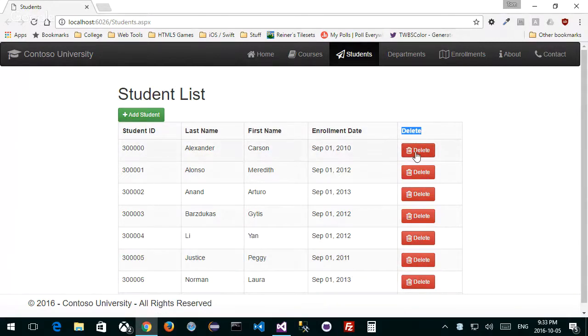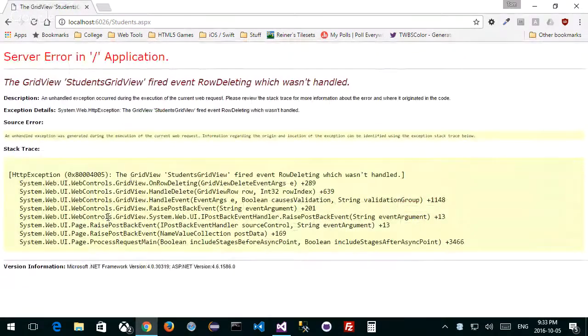If I click this button, is it going to delete anything right now? No, there's no functionality. It's going to give me this error. It's going to say, whoa, dude, I don't have a row deleting method, which wasn't handled. That's the event. I need to create on row deleting. When I delete the row I'm choosing, I've got to go to the database and remove it from the database. That's what I want to do.